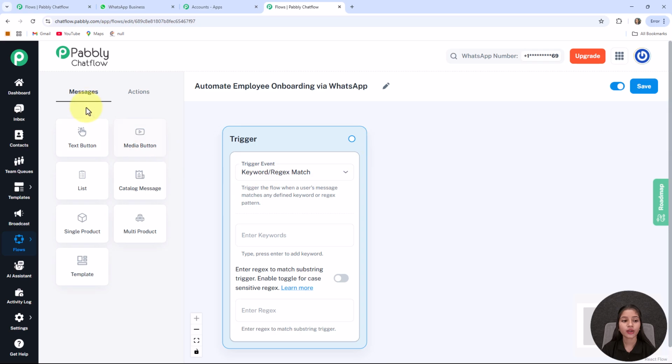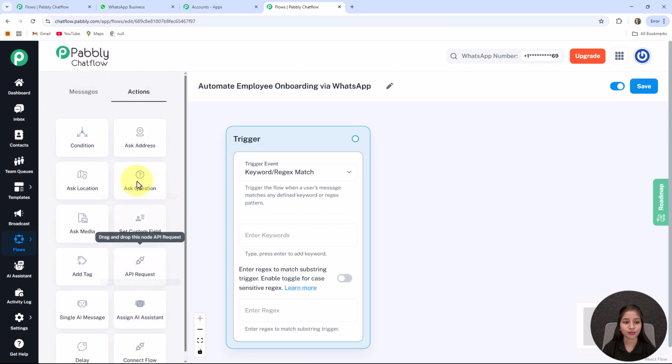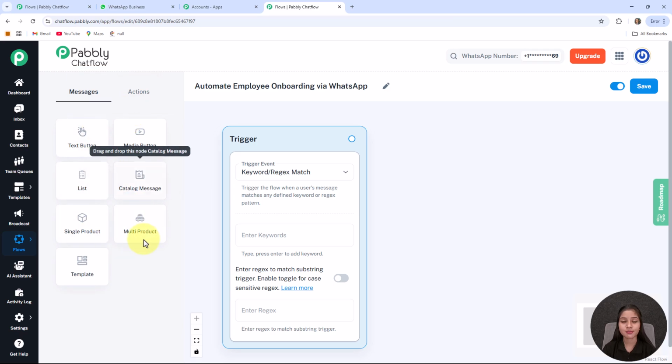Now I'll give you a quick review of these two options, messages and actions. Under messages, you can see different buttons, as well as under actions, you can see different buttons. We will use these buttons in the creation of our flow. Here on the right-hand side, you can see two options. One is the active/inactive button and another is the save button. With the help of this button, your flow will be updated.